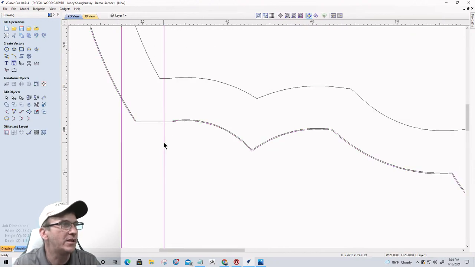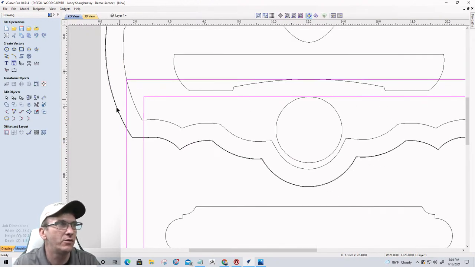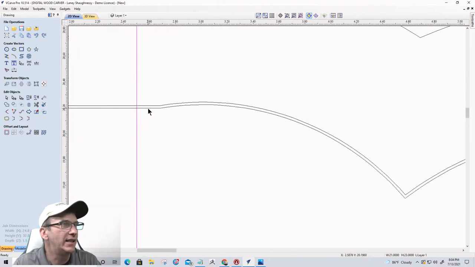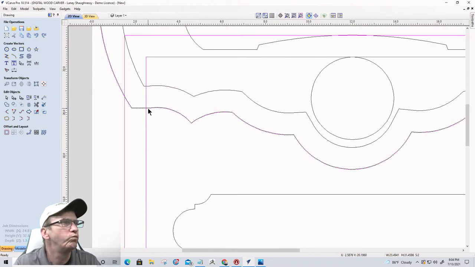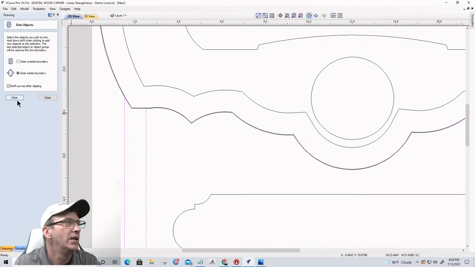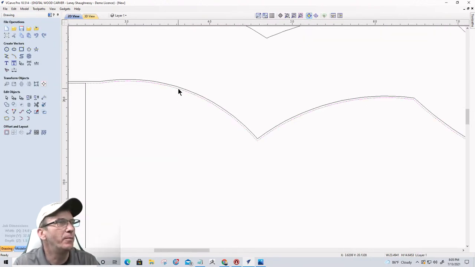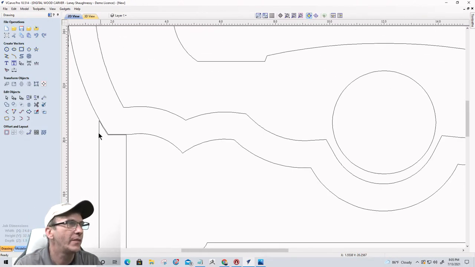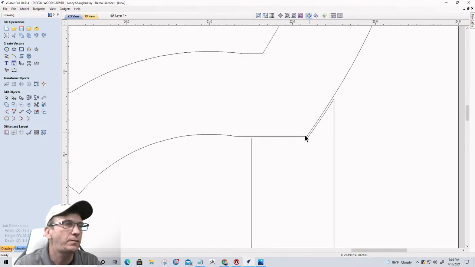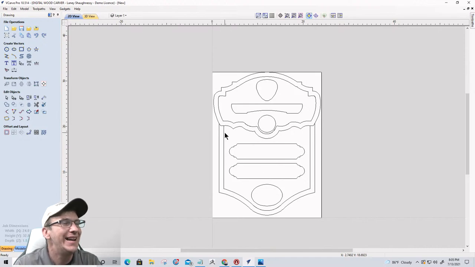Let's do that one more time. Select these two rectangles right here. Come in and select this vector here. And bear with me. Yep, we're going to trim that, clear inside the boundary. Perfect. Now I want to delete this boundary that I created, and that's going to give me this little gap right here on both sides. Okay, nice.